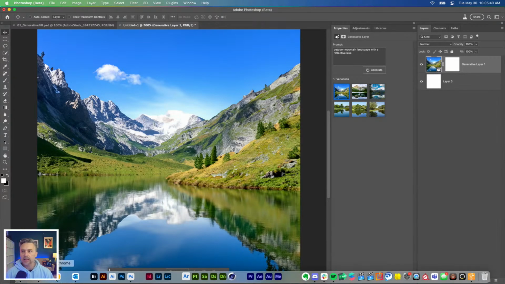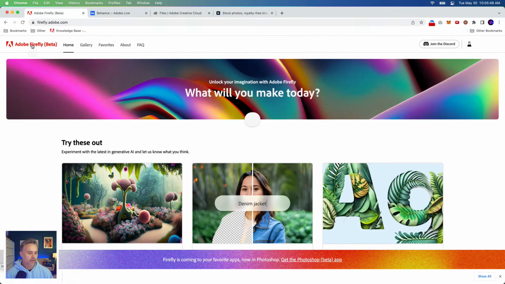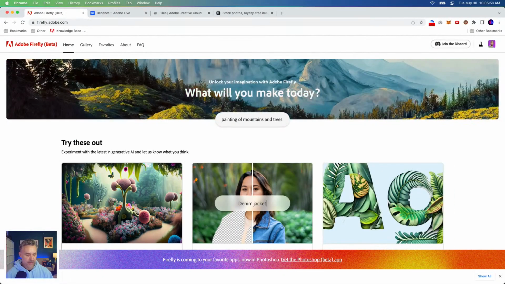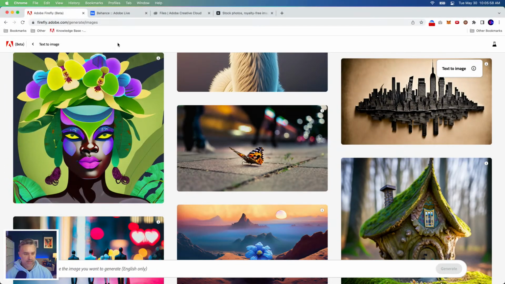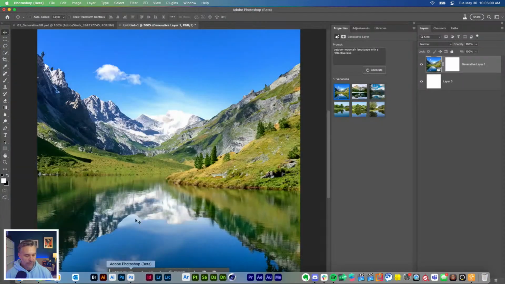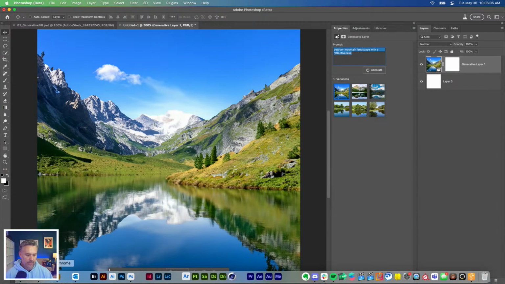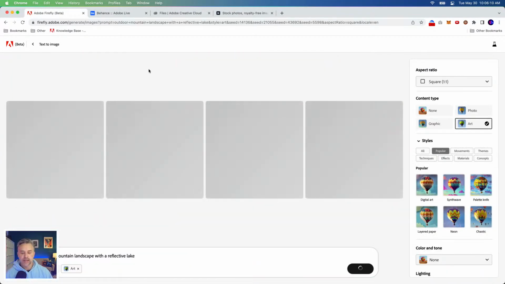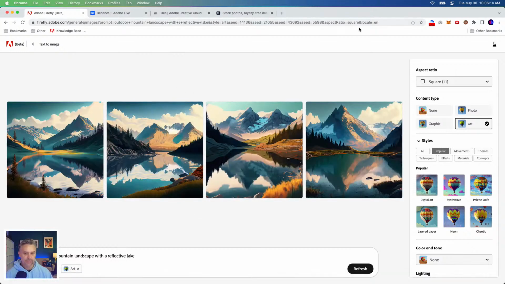So if we take a look, and since Firefly was mentioned in chat, you can go to firefly.adobe.com, and you could do the same thing in here underneath text to image. In fact, let's do this just for fun. I'm going to copy the same prompt, as it's called. That's what that text is. And then I could paste it in here and click generate, and you'll see it generate using Firefly. But this technology is what is running inside of Photoshop.